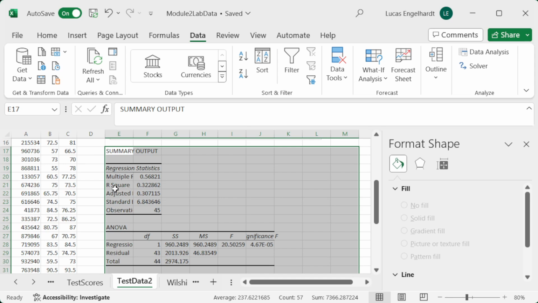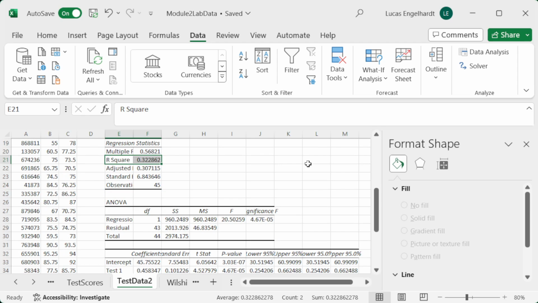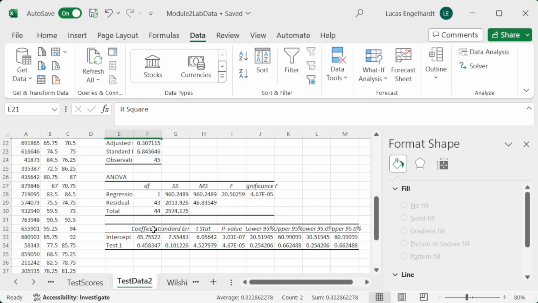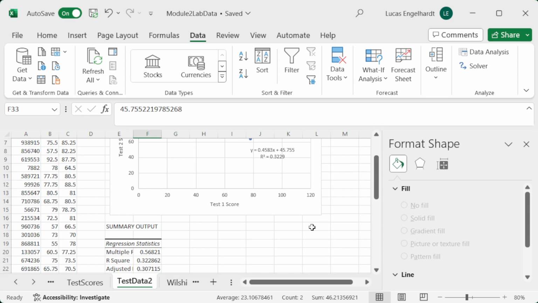So highlights from that. One is the R squared. We already saw the R squared in the chart itself. Well, here you can have it displayed using the regression tool. We also have, if you scroll down a little bit further, right here's that equation for the line. So it says the intercept is 45.76 or so. Notice that matches, when we think of y equals mx plus b, the b here, 45.755.